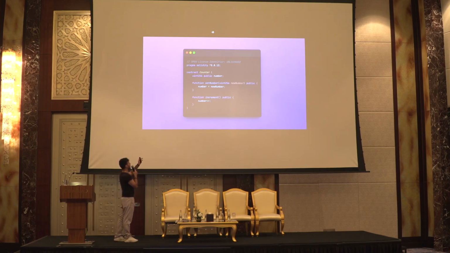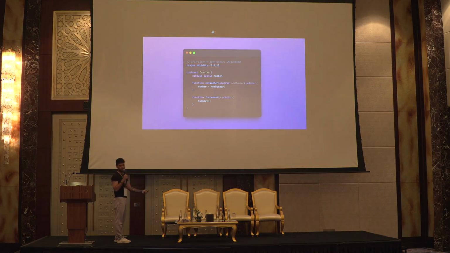So this is a very simple contract. I'm sure many of you are familiar with it. When you're making a new Foundry project, this is the example contract. It's very simple. You have one variable called number to store a value, and then you have increment, which can be used to increment the value, and then setNumber, so you can just set the number. Very, very simple.